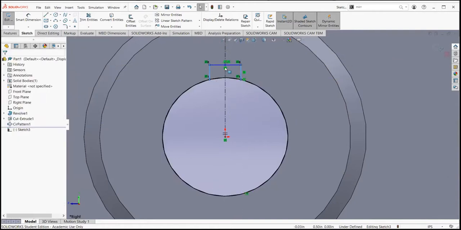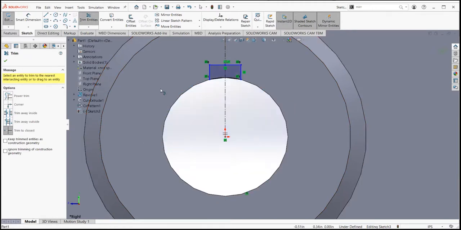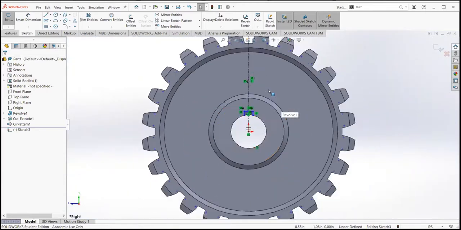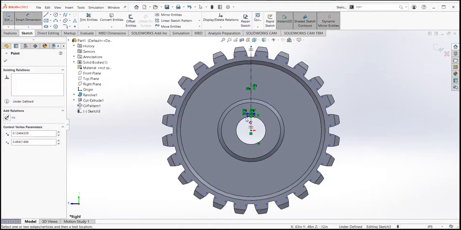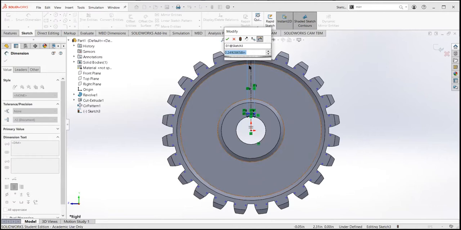So it's already mirrored. Then I need to again trim it using the new feature, trim to closest. So then I trim down the upper area over here and click on yes. Then I need to add the dimensions to make it fully defined. So select the dimension from this point up to this point, is 0.25 inches.